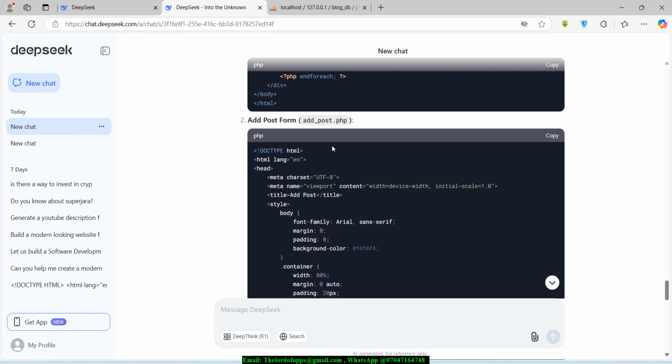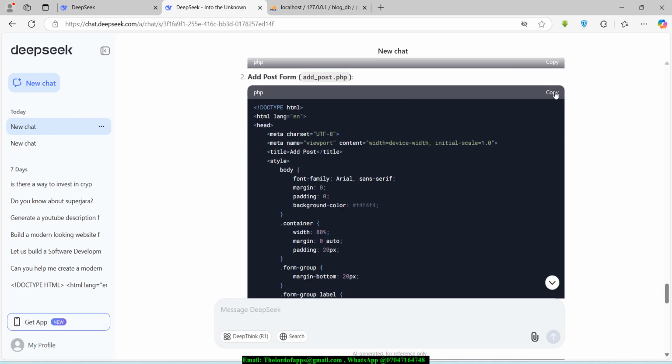If you scroll down a little bit more, you're going to see where we have add post right here, which is just the form for the admin to be able to add posts. So I'm going to copy this.